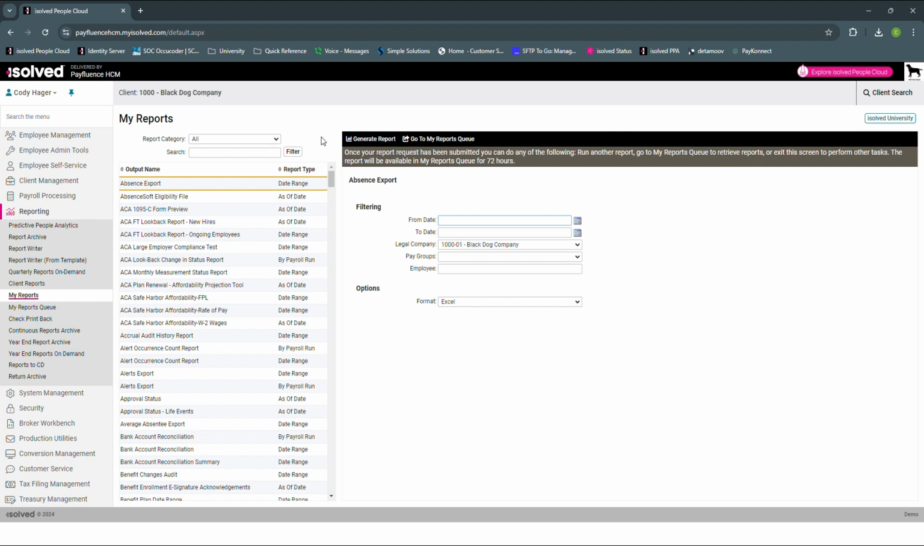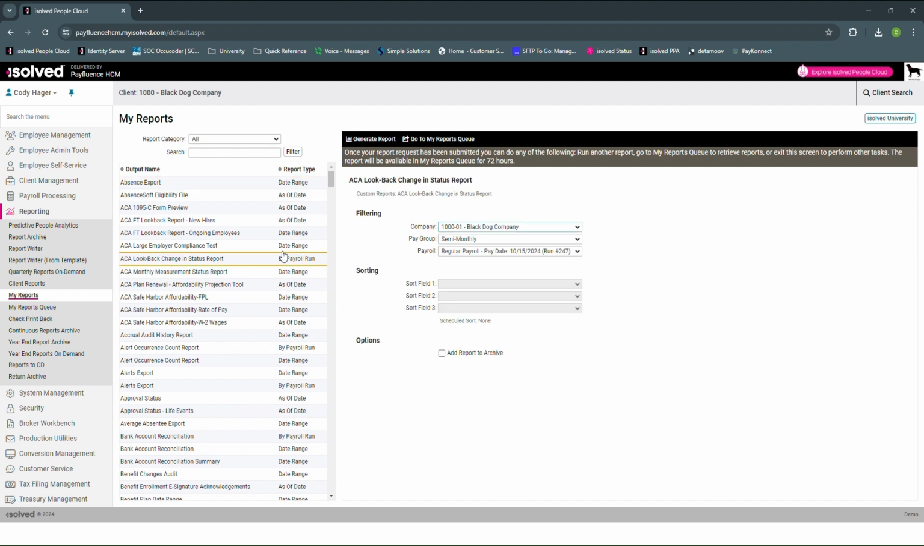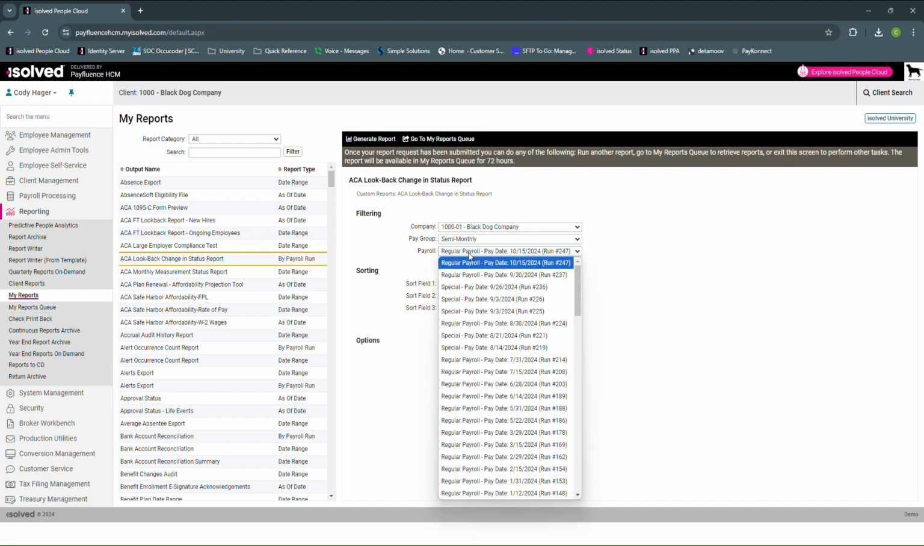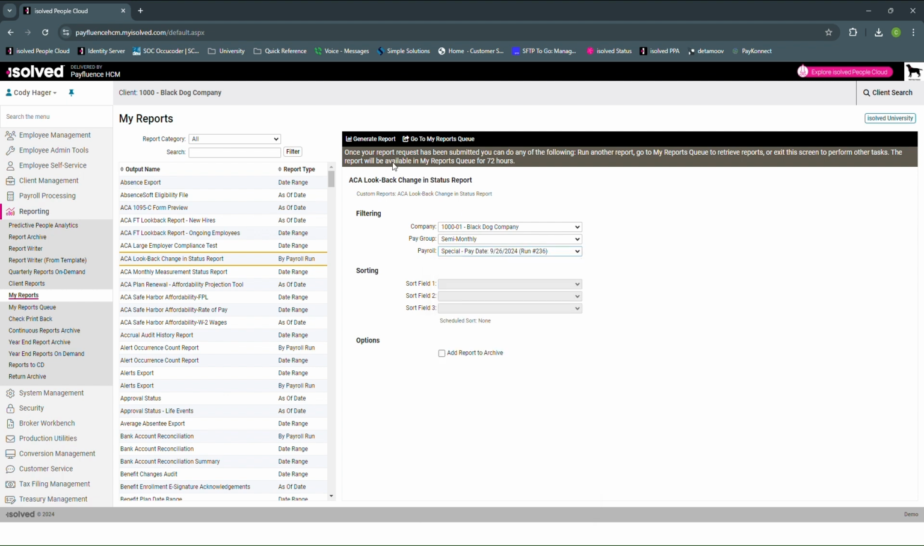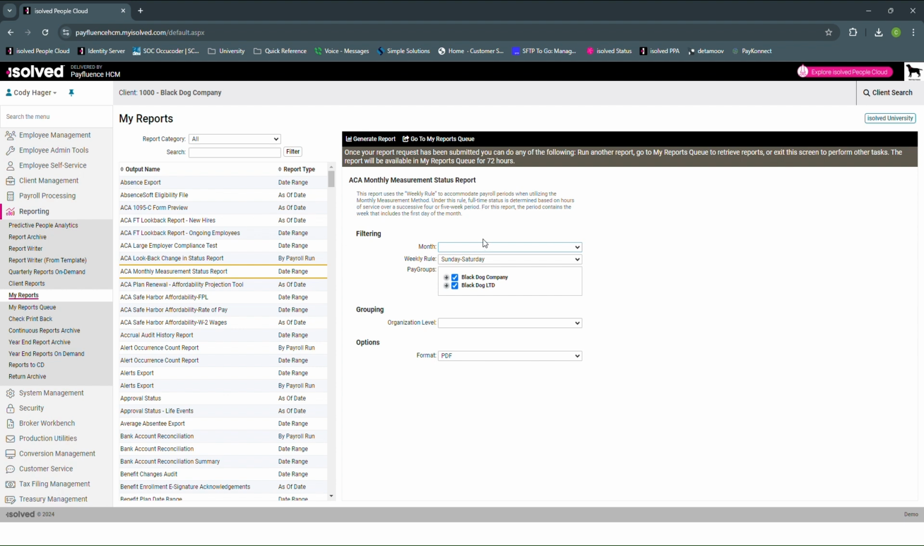I'm going to jump back into my reports and just show you that there are many different types of reports that you can pull. So just looking at my list here, this is an ACA report, but it is a report type of by payroll run. So what that means is that when I want to pull this ACA specific report, I can pull it by payroll run. So I pick the payroll, I run the report, and I'll see the information on this report for this specific payroll. But there's other types of reports. Right below it is an ACA monthly measurement where I can pull it by month.